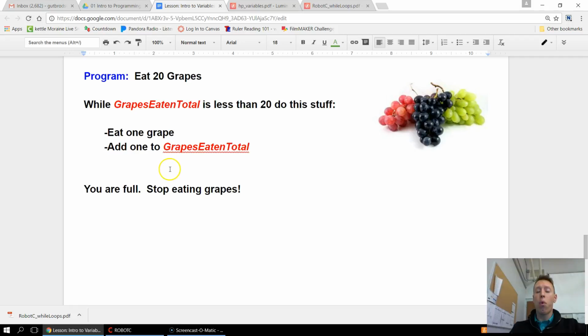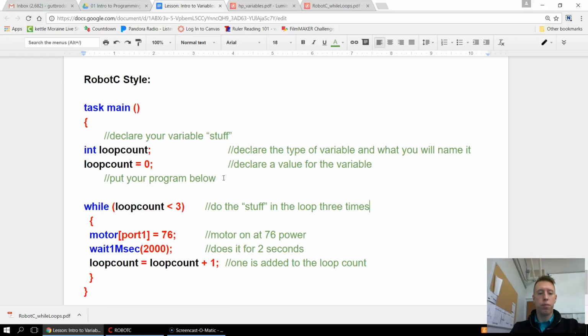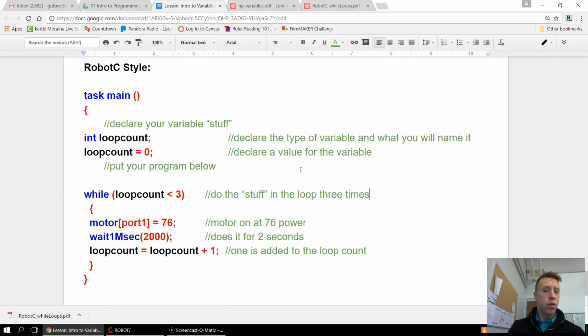Now let's look at what this looks like in our program, in RobotC. How do we actually code for this? We learned integers and variables before, so we know what those are. Now we actually have to use them. We're declaring an integer, and let's call it loop count. You can call it count, you can call it loop, whatever. Let's call it loop count for now so we know exactly what it is. We're going to start it out at 0.